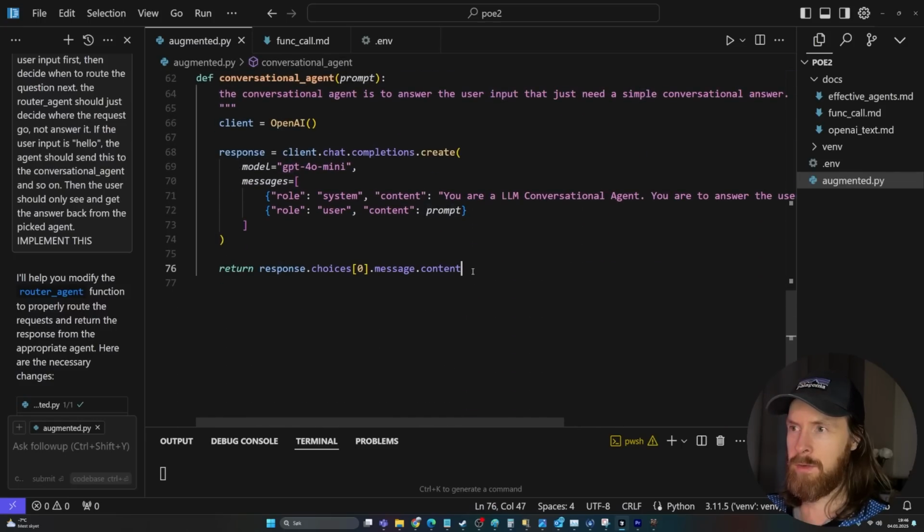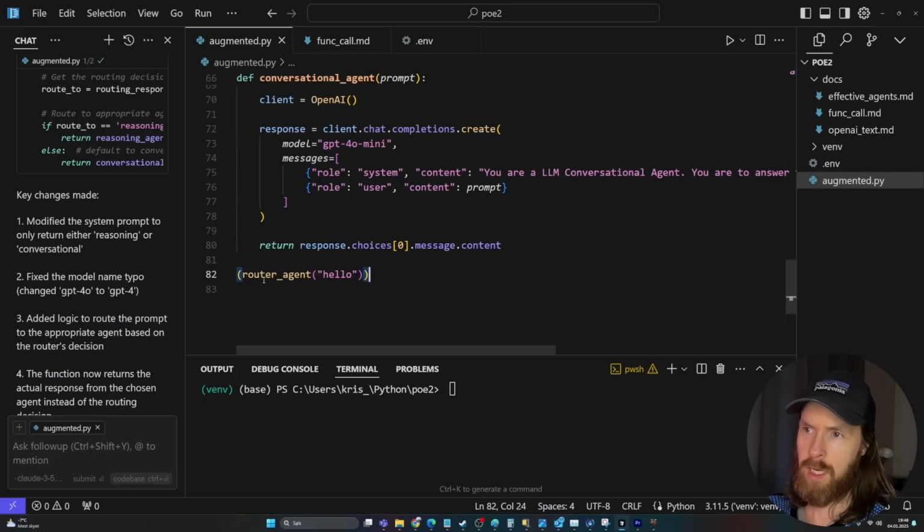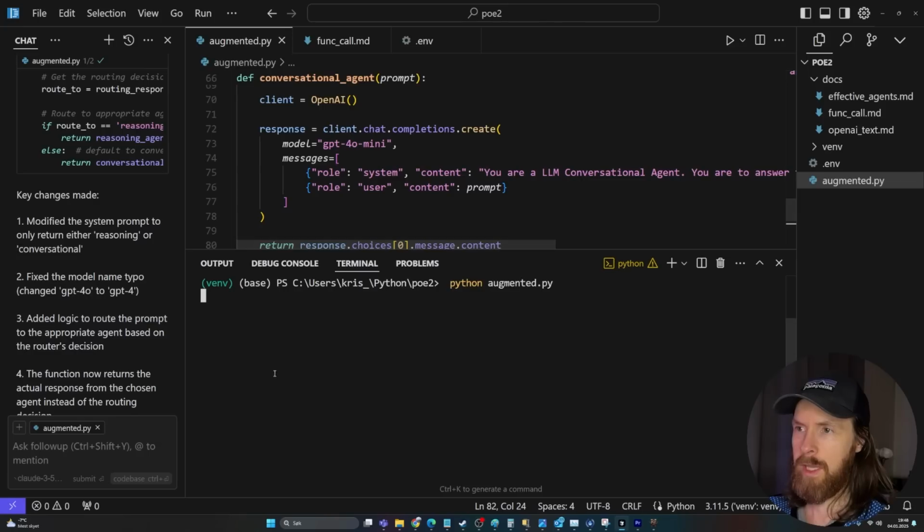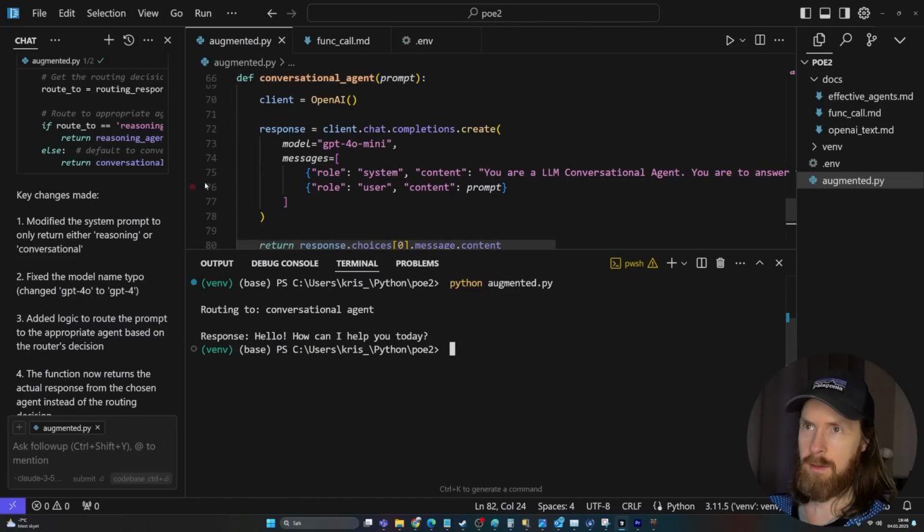So let's do a quick test here. Let's start with the router agent. We're going to send in just hello, right? So hopefully now we will only get the response from GPT-4o mini. That's going to be the conversational agent. Yeah, you can see we routed to the conversational agent. Hello, how can I help you today?